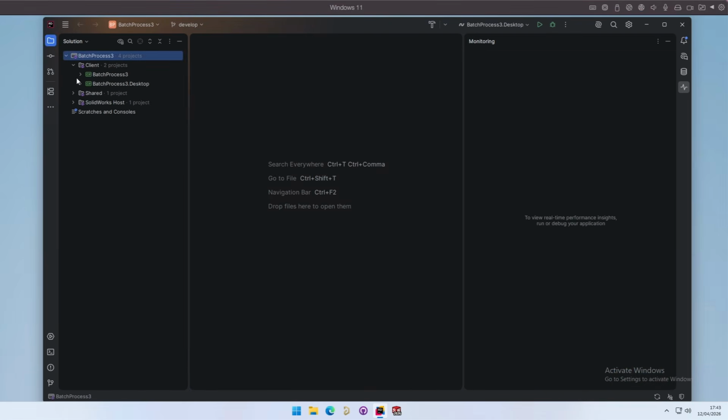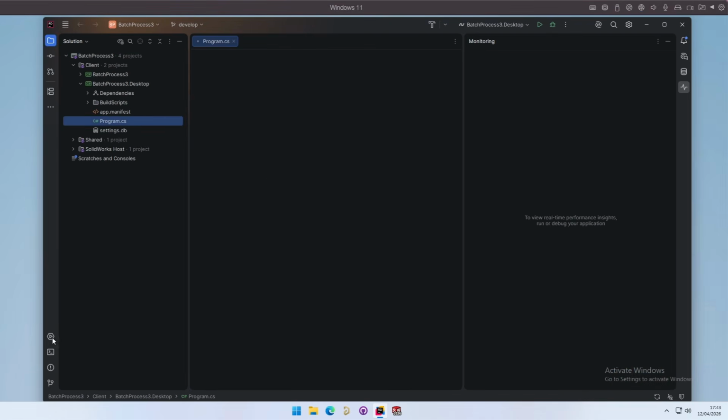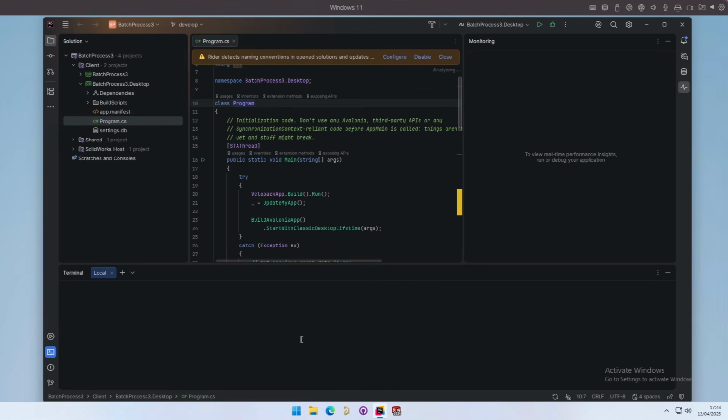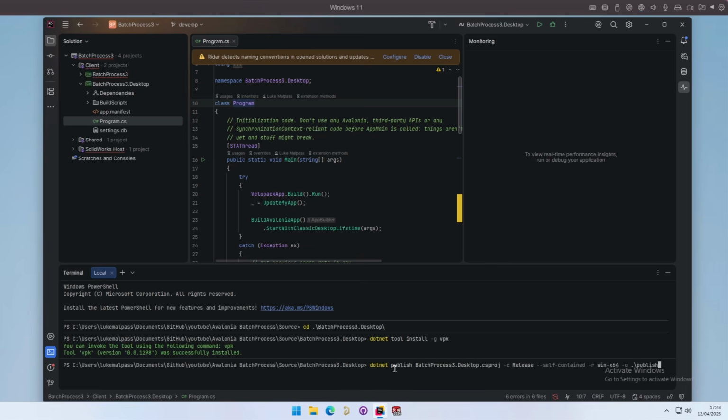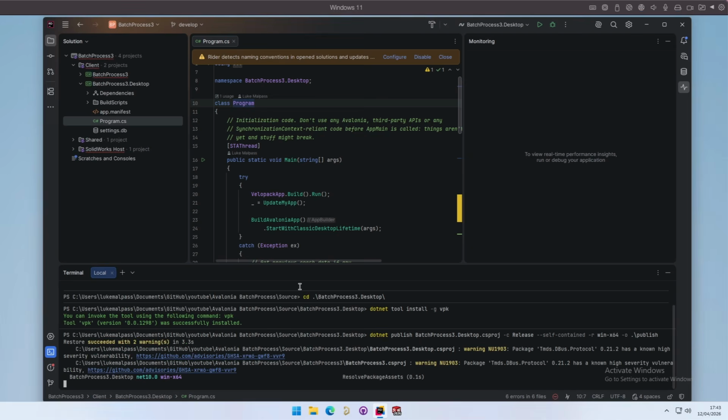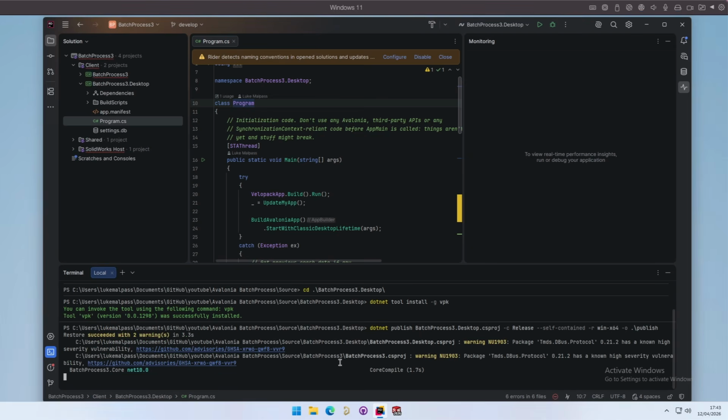So if we go to the same place, the desktop, programs, open up a terminal for now, we'll cd into the desktop. And then we can paste in the install tool for VeloPack. That's the first step. And then the .NET publish command, this time with the backslash. Let's see if that works or whether the entire code was wrong in VeloPack's install. No, that seems to be working.